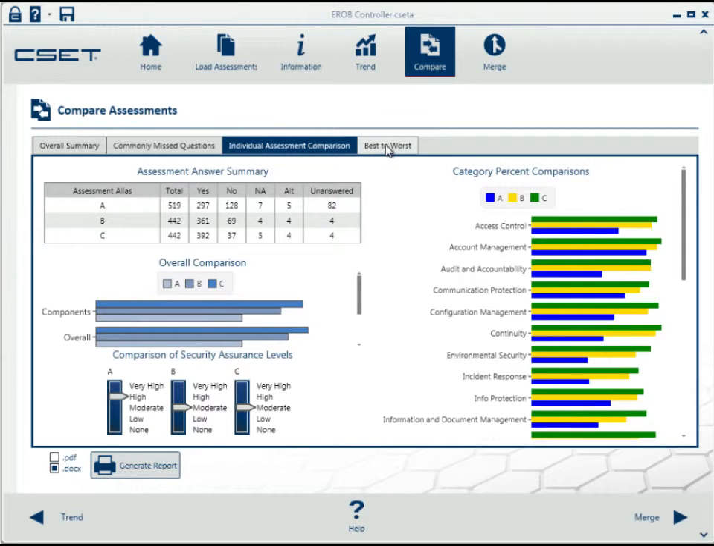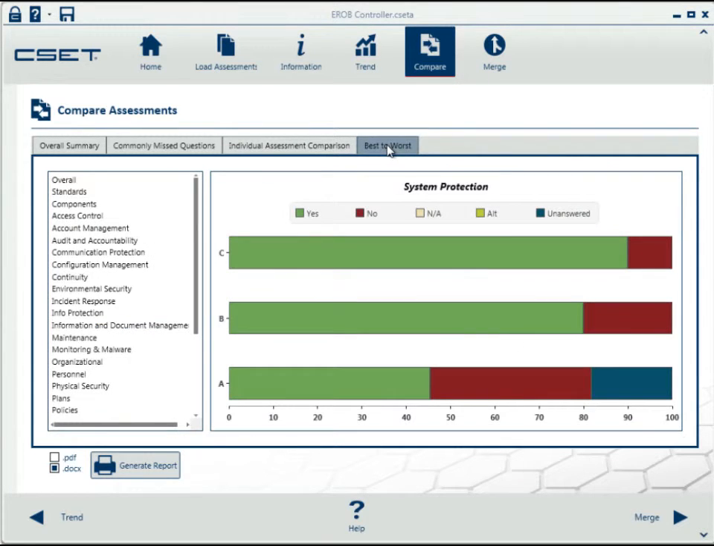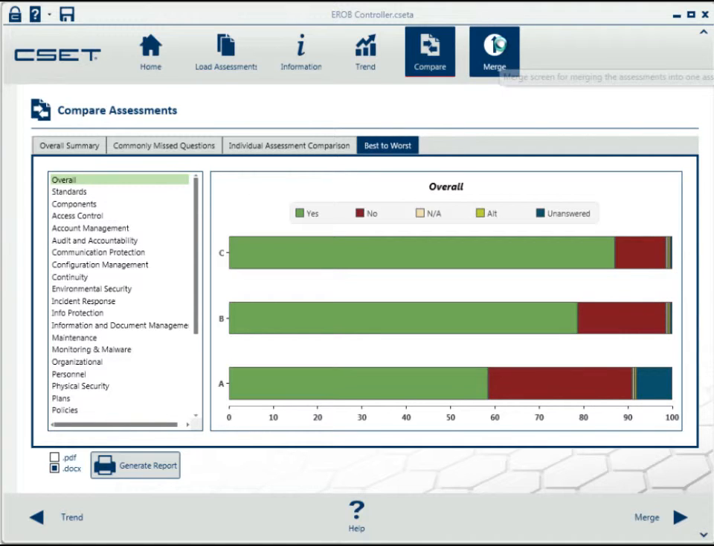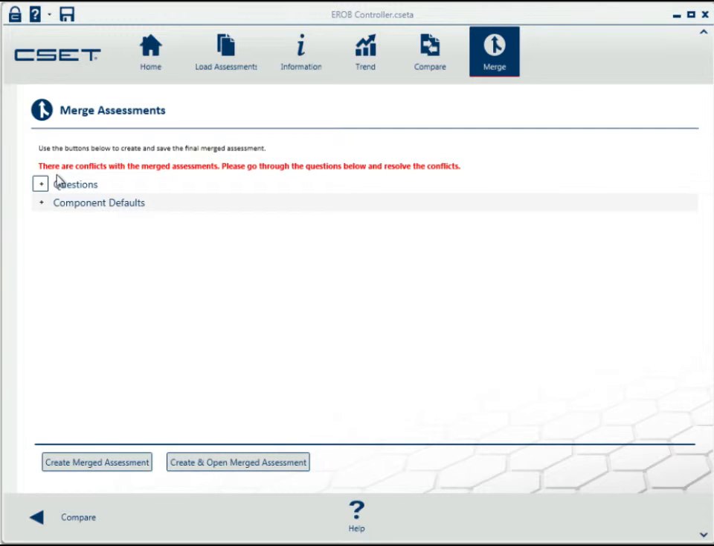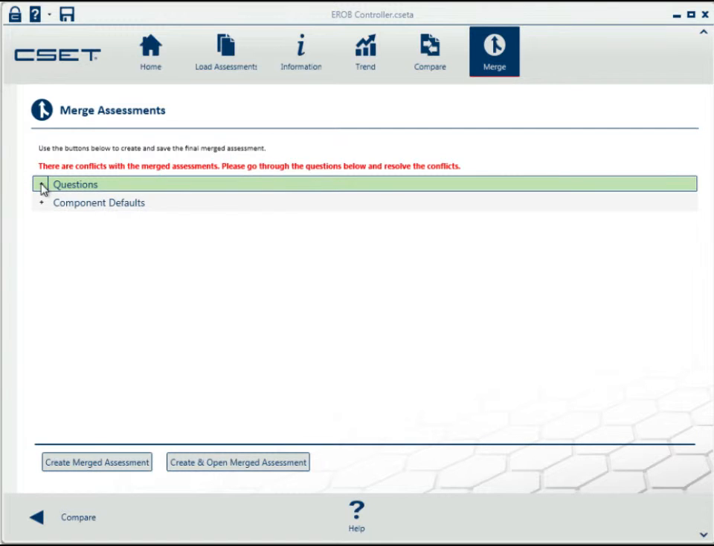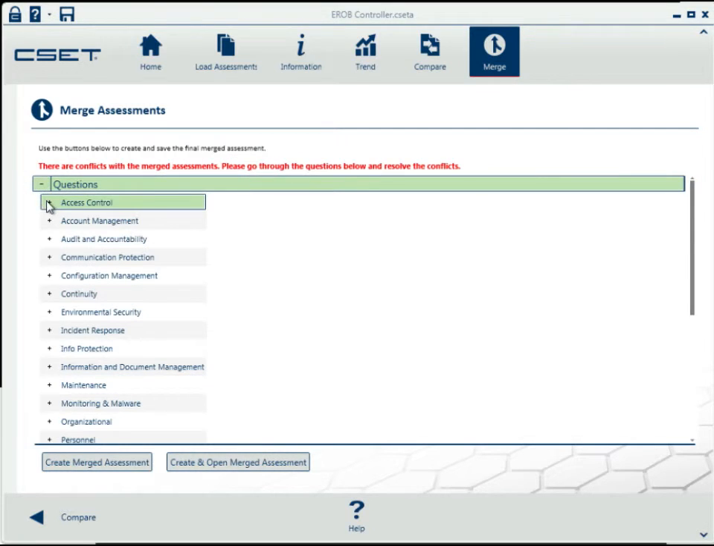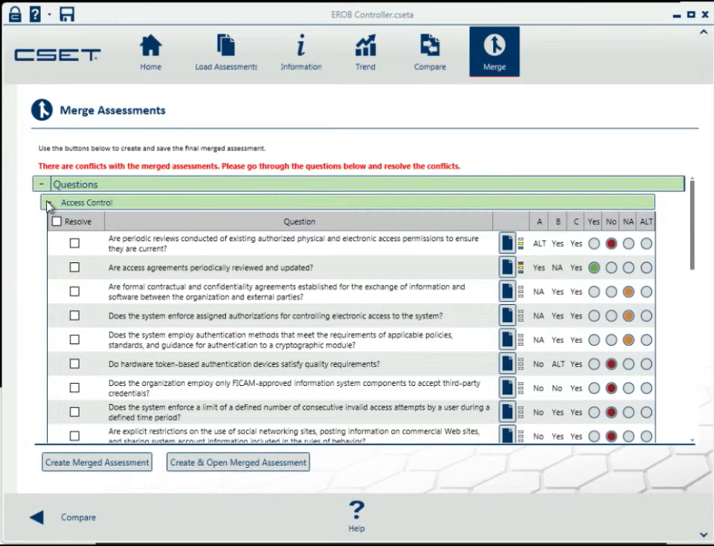This would be helpful for a facility consisting of several sites, each with their own completed assessment. The merge function melds several partial assessment files into a cohesive whole. For example, in the case where members of the assessment team were each assigned a portion of the assessment and each created an incomplete or partial assessment file.